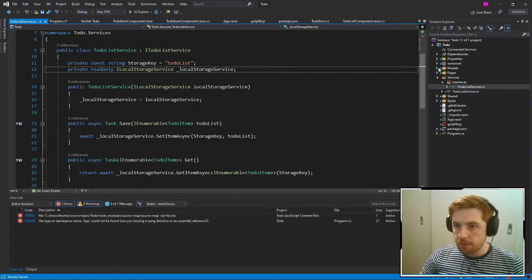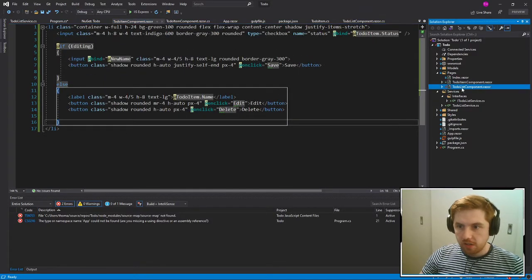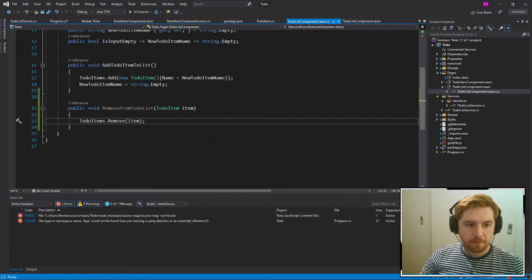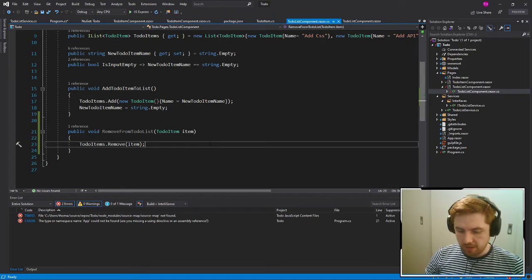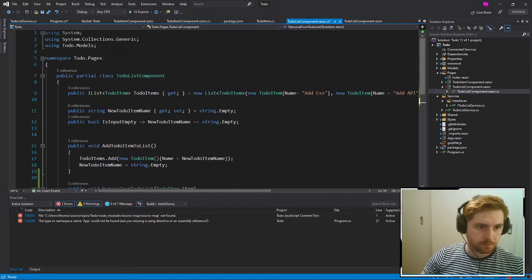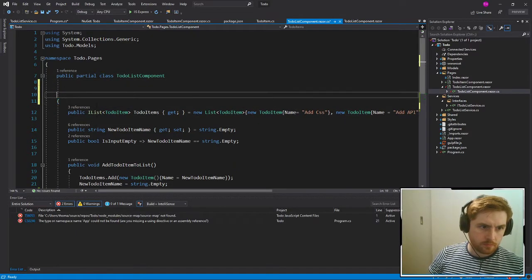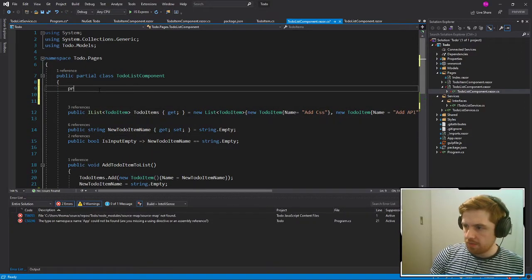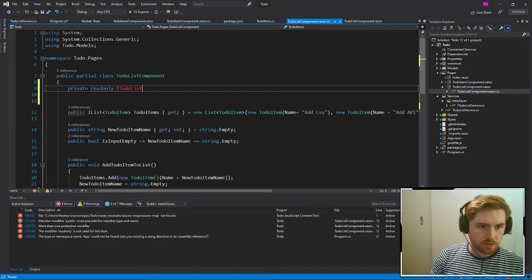Now go to our component, the list component. You could do this from the IList, but I don't really like that. I like this as the managing component. I'm not sure if you could add the dependency injection like this. Private readonly ToDoListService.